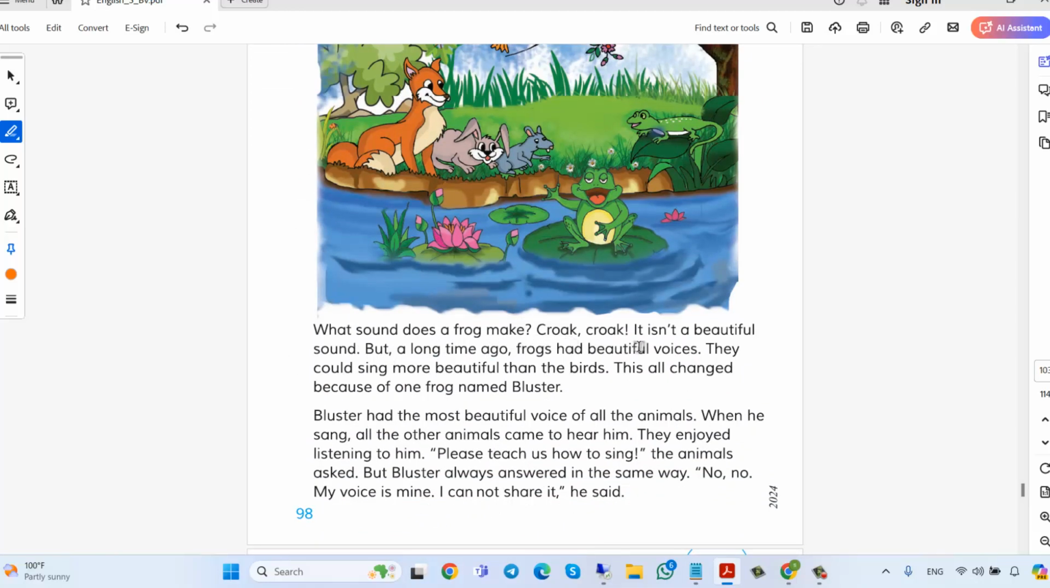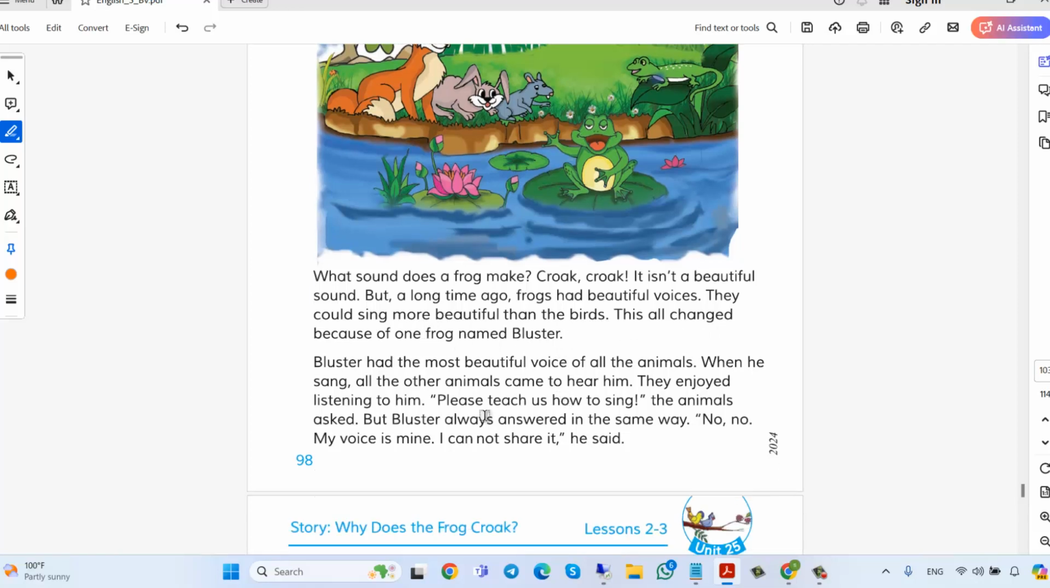Croak, croak. It isn't a beautiful sound, but a long time ago, frogs had beautiful voices. They could sing more beautifully than the birds. This all changed because of a frog named Blaster. Blaster had the most beautiful voice of all the animals. When he sang, all the other animals came to hear him. They enjoyed listening to him.